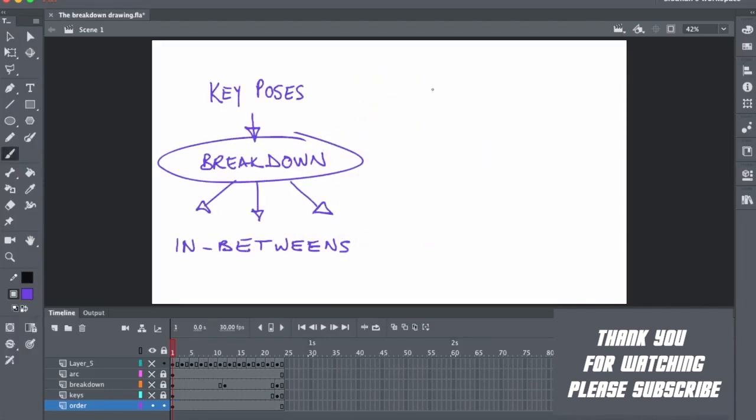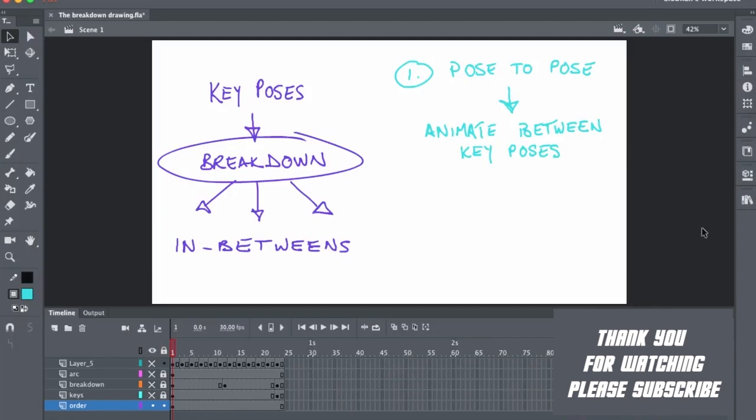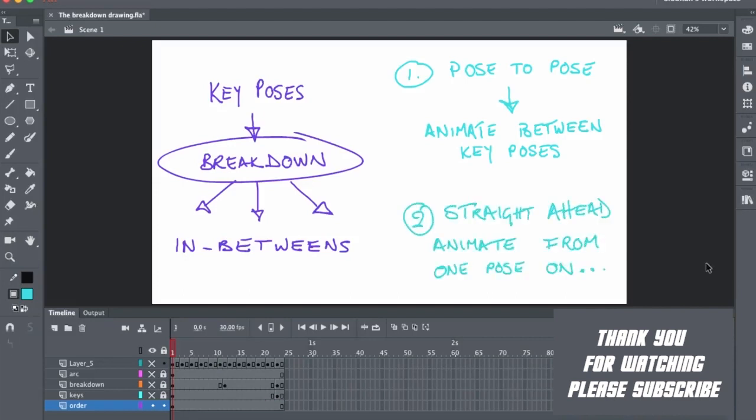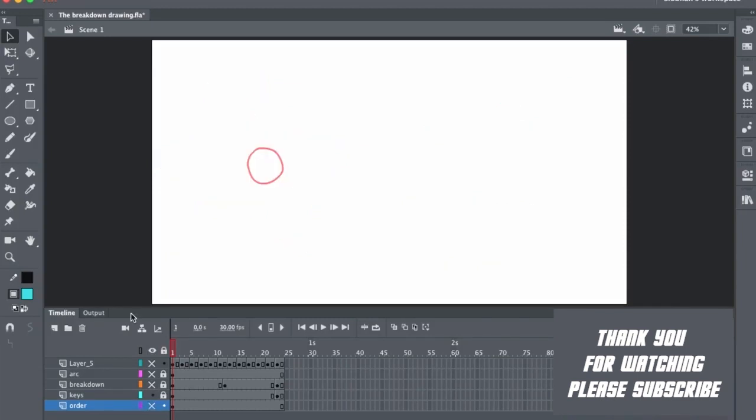So pose to pose animation really means that you've got one key pose and a second key pose plus a breakdown already established, and you work out your in-betweens progressively. The other way of animating is called straight ahead animation, where you just have one key pose and you sort of freestyle it into your second key pose. So you don't really have a second key to reference or to know where you're going. This is very often used in stop motion animation. But for now, we'll work pose to pose.